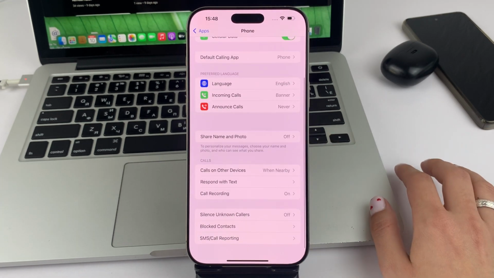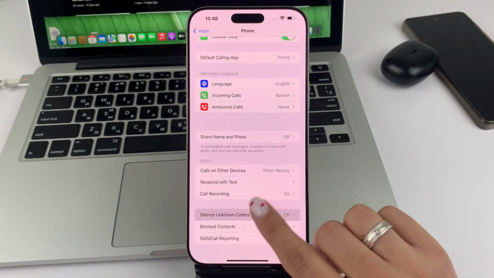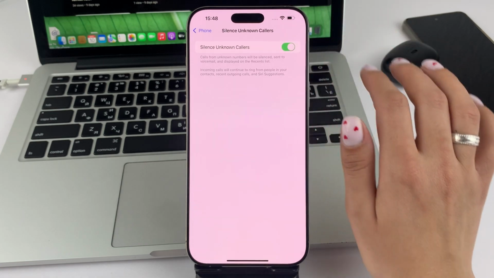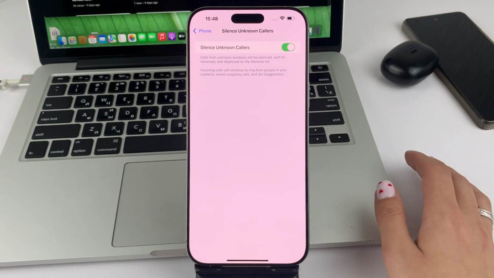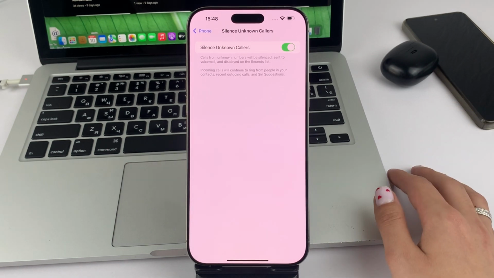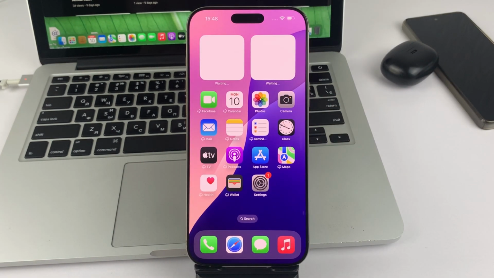Now please scroll down a little further. And you'll need to find the unknown call section. Go to that part. And just activate the unknown call blocker. Now every time you get a call from some unknown subscriber without any identification, such calls will be blocked on your iPhone. Dear friends, this is the quick way you can block unknown callers on iPhone 16.